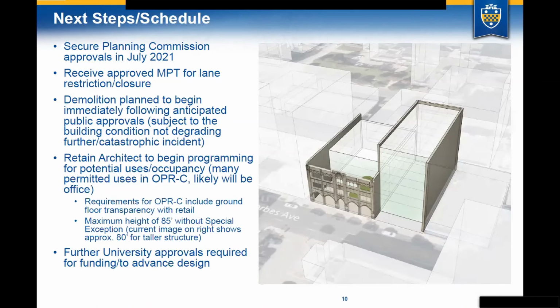And then as we get through our planning, we'll be moving that through the university leadership to approve the design and the financing and the occupants for the building. And so now I'd like to open it up for questions or comments.